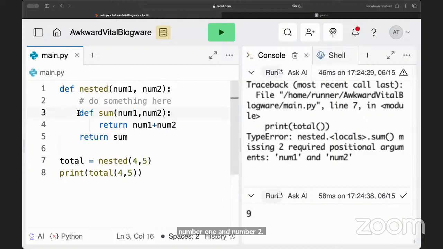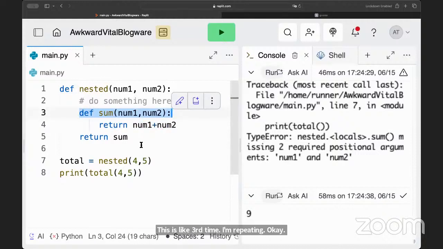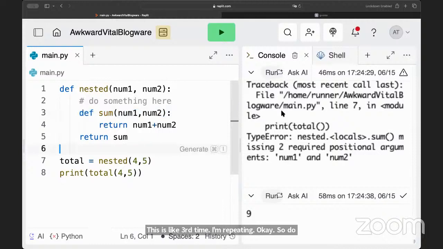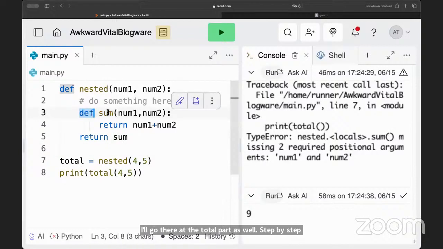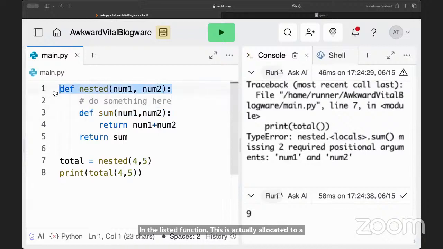Now do remember, I'm already explaining from the beginning. You have to listen to it carefully. This is like the third time I'm repeating. Do remember on line number 3, I'll go there at the total part as well. Step by step, guys, please. In the nested function, this is allocated to a different memory space and this is allocated to a different memory space. Hence num1 and num2 which are being passed here are not being passed in here.